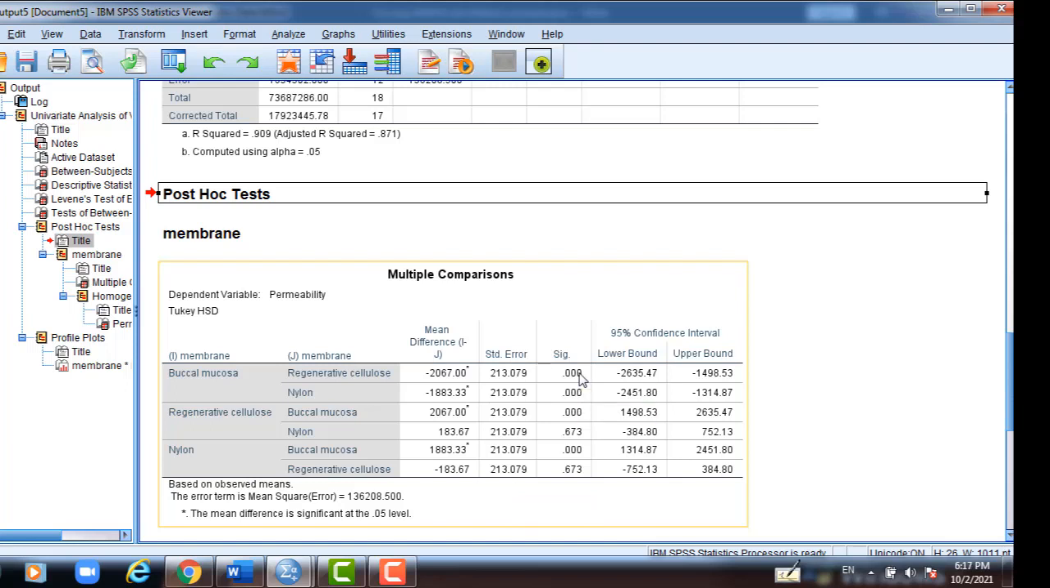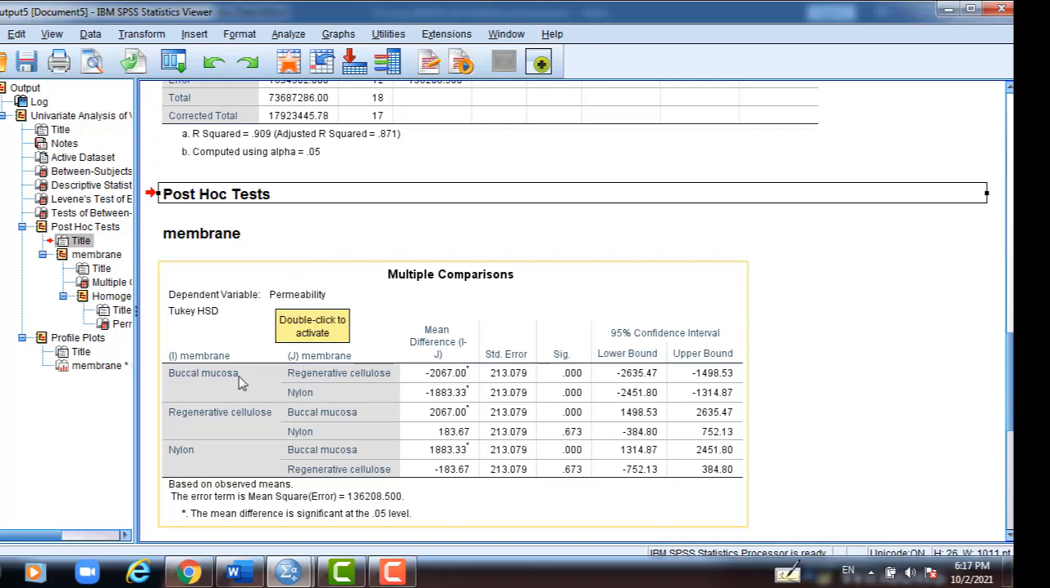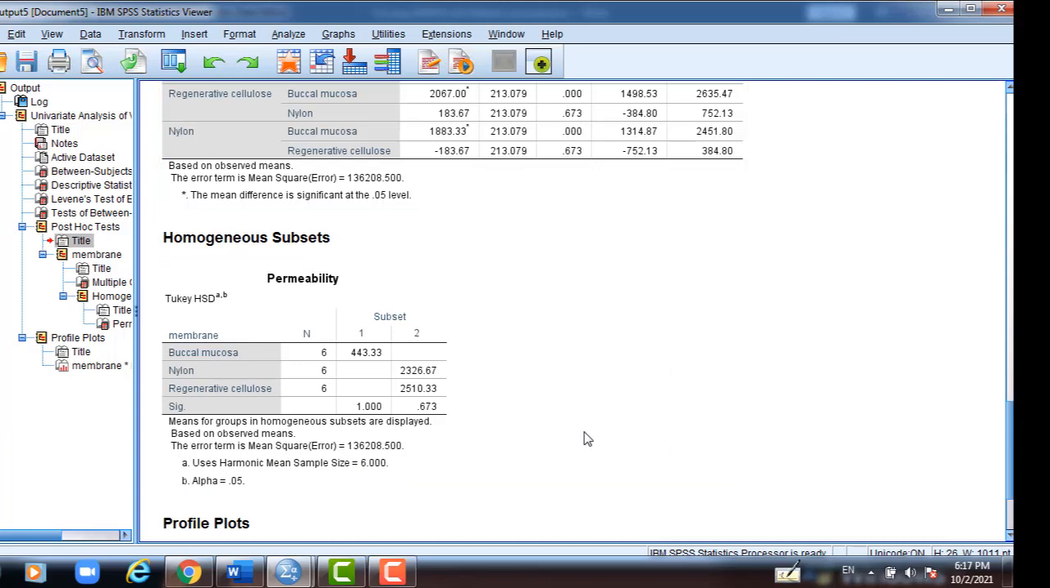There is a significant difference in permeability, the dependent variable, between mucosa and nylon, and no significant difference in permeability between regenerative and nylon. As you can see, regenerative and nylon has a p-value of 67.3%, which is not statistically significant. Okay, the last thing we have to look at is the graph.